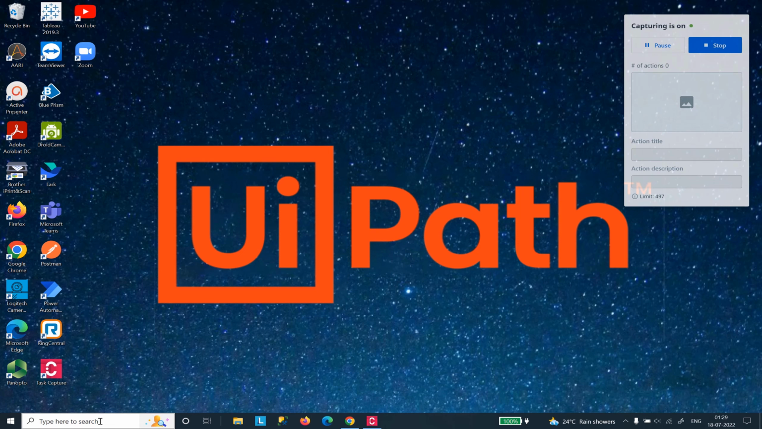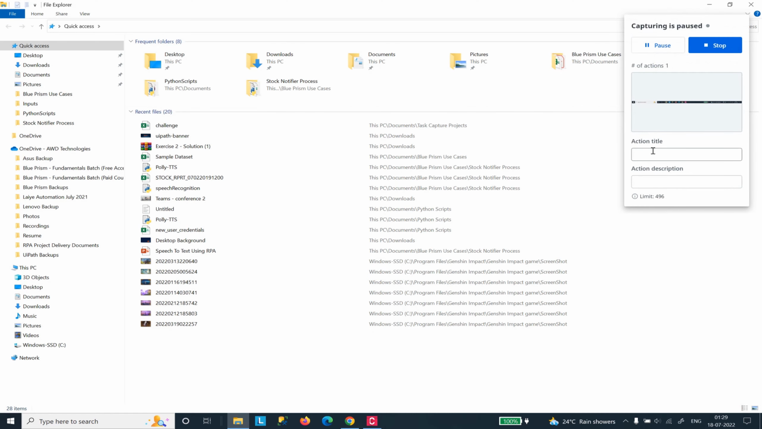I can click on start and type the File Explorer name and open it from there, or I can open it from this particular icon itself. Okay, so let me go with the icon approach. So I first click here and I will name this title as open file explorer, and for the description I can say, click on the File Explorer taskbar icon.